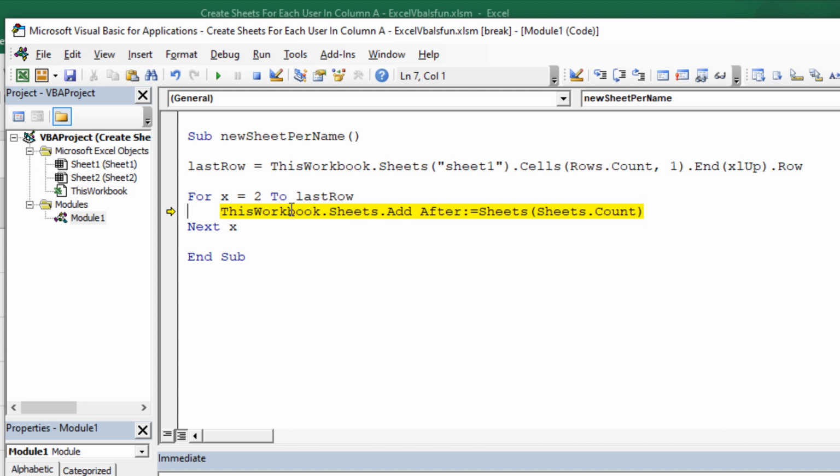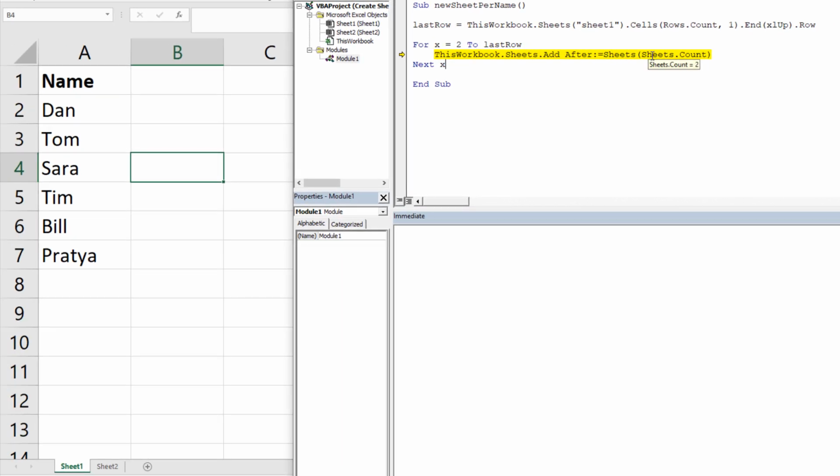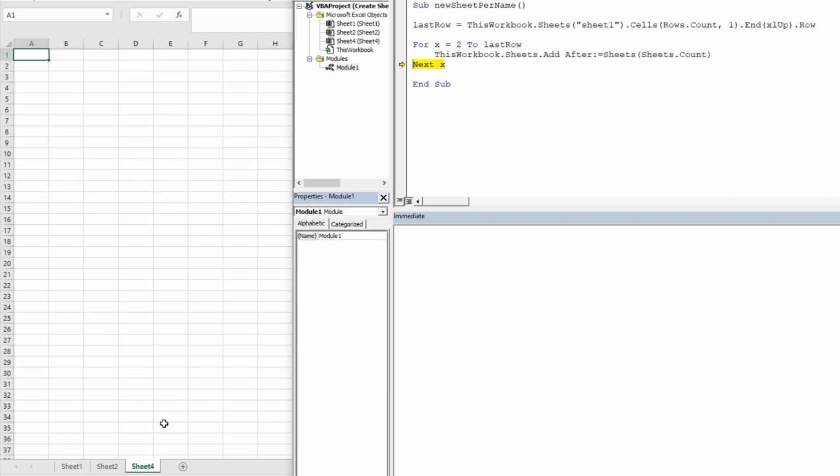So first thing we're going to do is make sure that this part works. This workbook.sheets.add, and we want to add that sheet after sheet number 2. So let's look down there and see what happens. If I hit F8 or Command-Shift-I, here we go. So it did add 1, and it's actually sheet 4 because I added a sheet 3 earlier and deleted it. It still kept the naming convention for whatever reason.